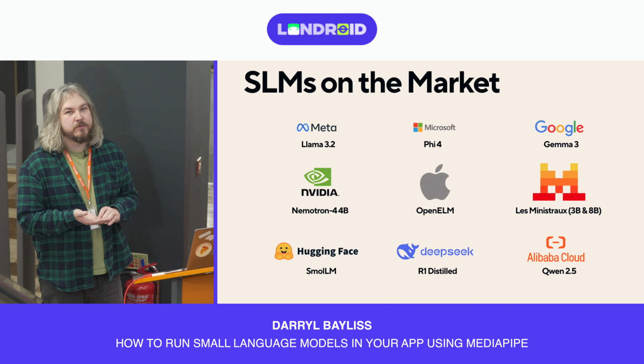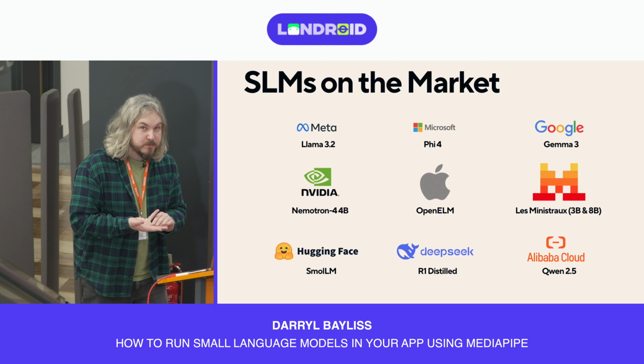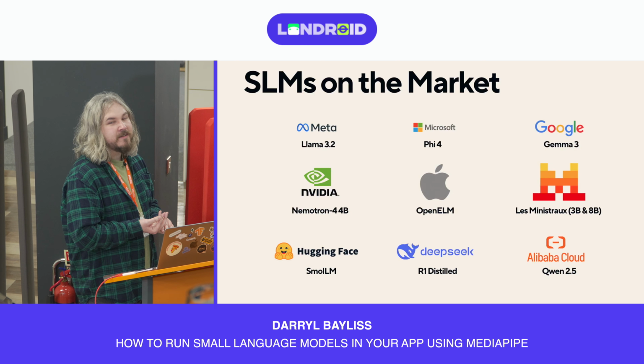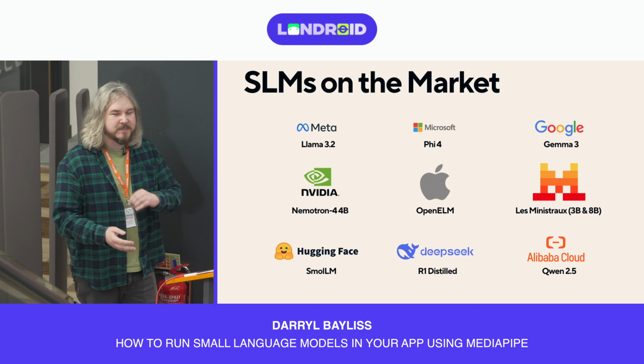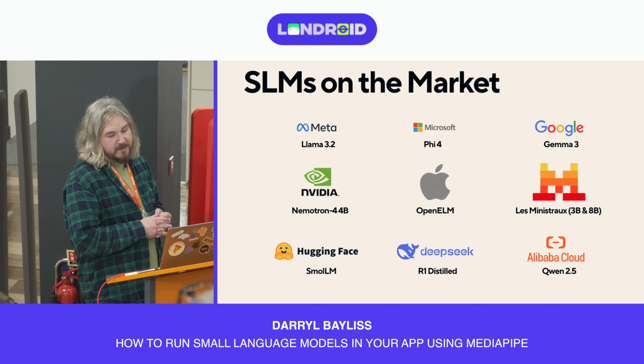You've got multimodal models. You've got very task-specific models. There's one called CodeGemma, which is meant to be very specific to help with code completion, suggestions, that sort of thing.